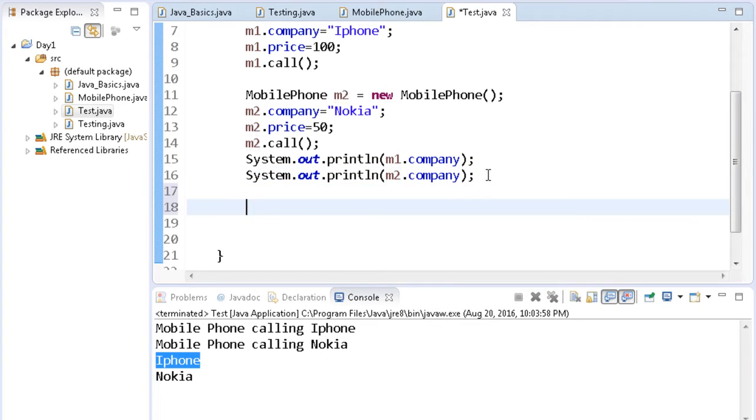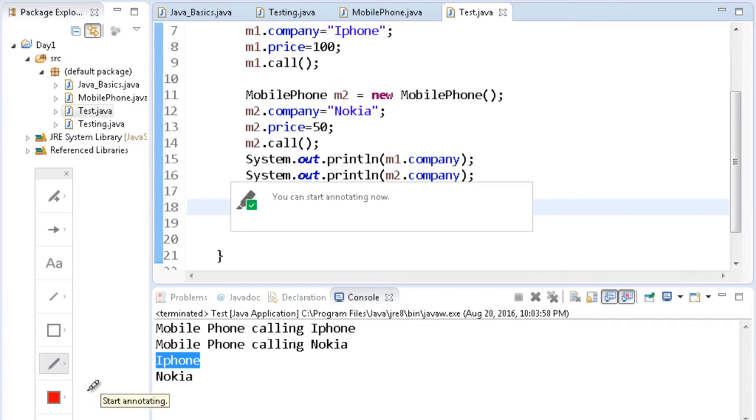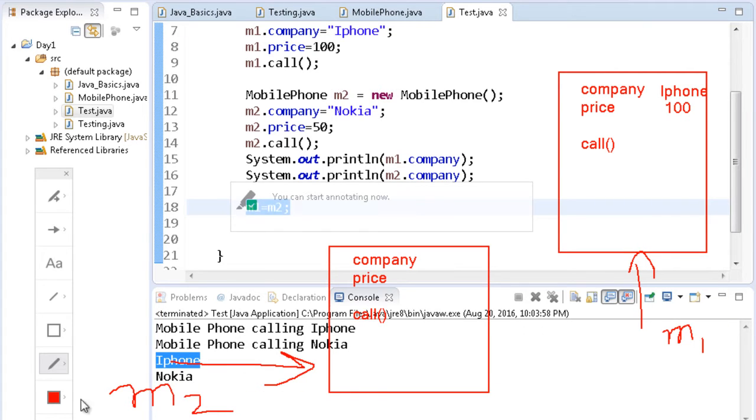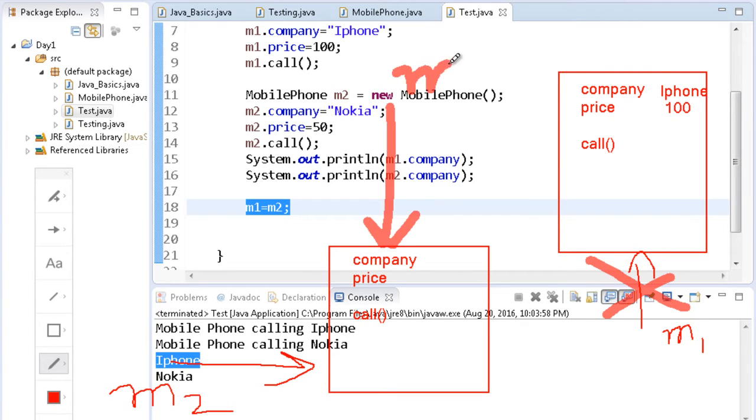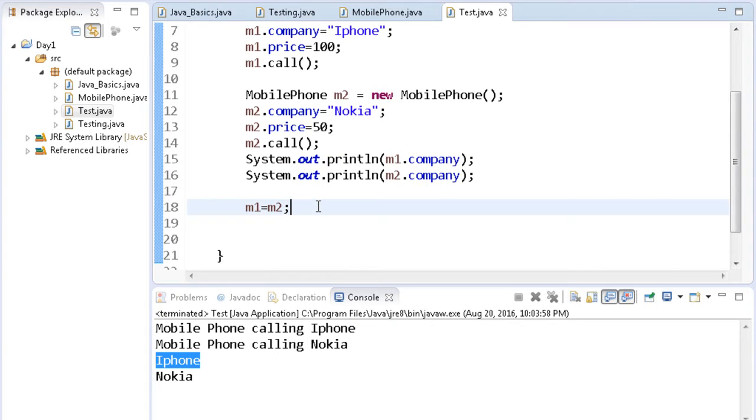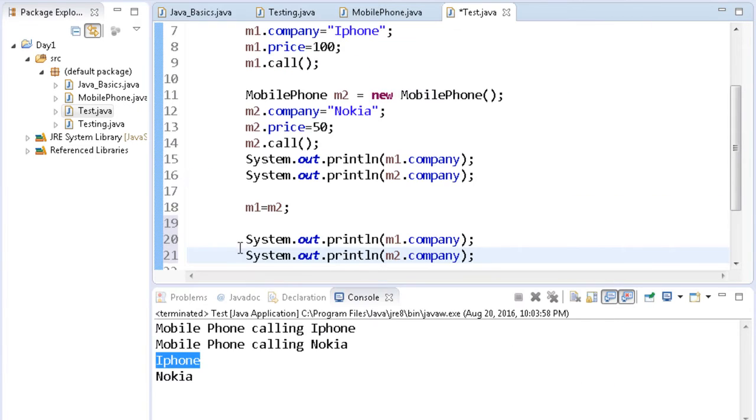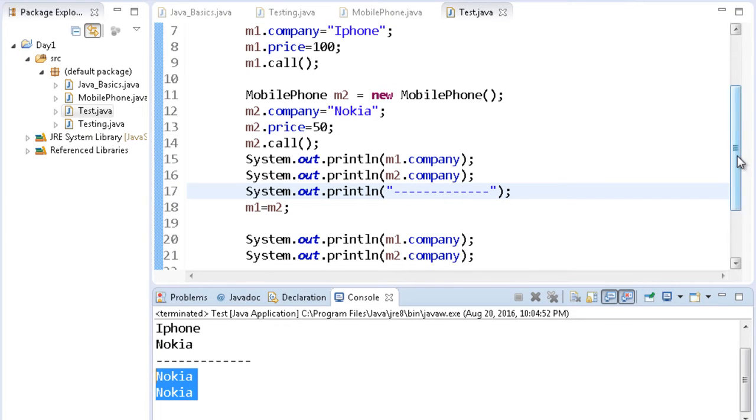Now on the next line, if I write M1 equals M2, here is where the difference comes up. M1 was pointing here and M2 was pointing here. By writing M1 equals M2, I am asking M1 not to point here, and M1 will now start pointing towards the same object to which M2 was pointing. Object references can change in memory, but objects will always remain the same. Now after writing this, if I print both, I will print a demarcation line in between. If I run it, it will print Nokia and Nokia, because M2 was Nokia.